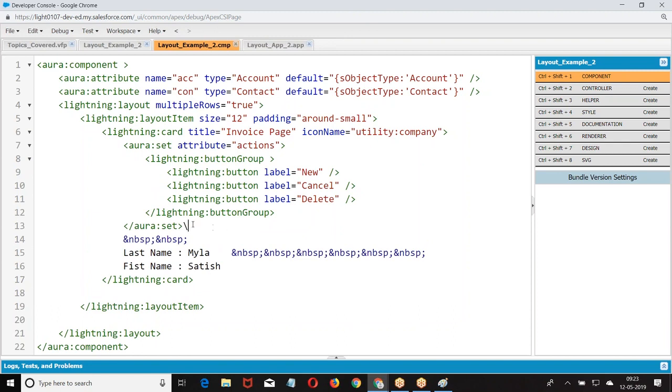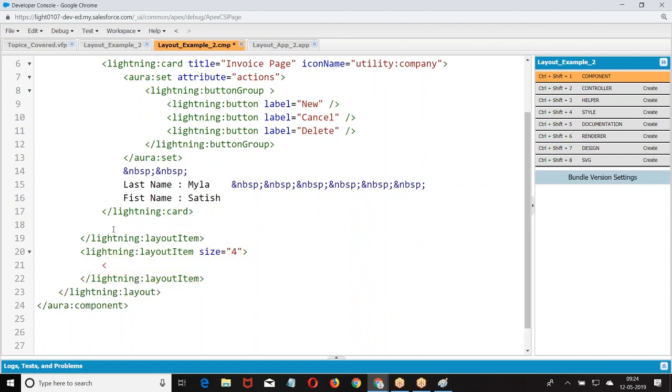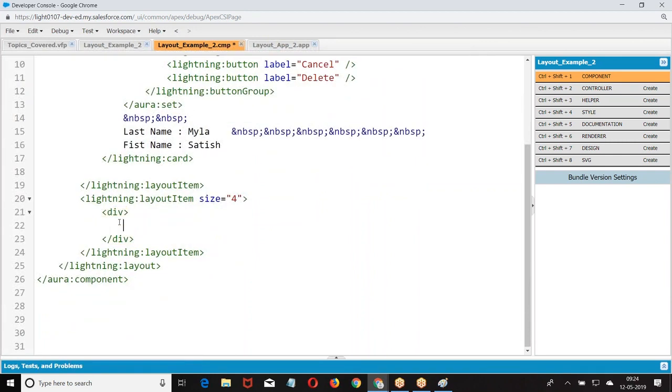Now, let us go to the next one. This is lightning layout item 1. Then I am taking the next layout item. Then in the lightning layout item, size equal to 6. I can give size equal to 4. Size equal to the div I am giving.